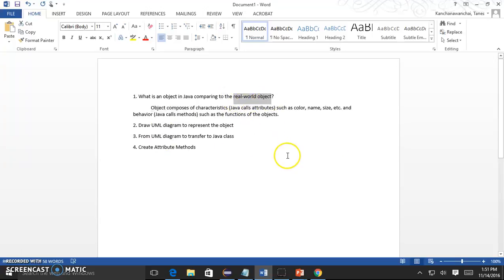Everything that you see around you. For example, we're going to talk about a person today. A person is an object too. So a person could have different color, different name, different size. This is called the characteristic of the person, which in Java we call attributes. Person has a name, different height, different weight, and so on.